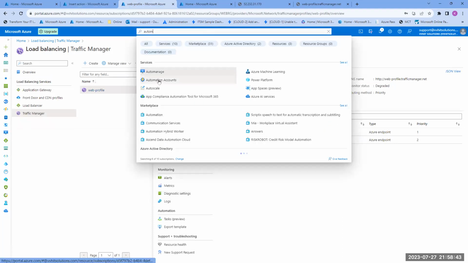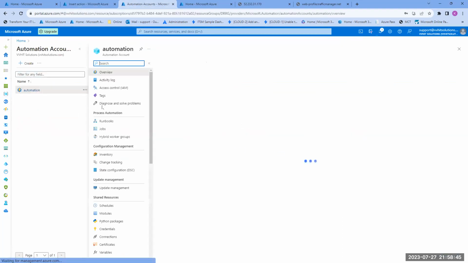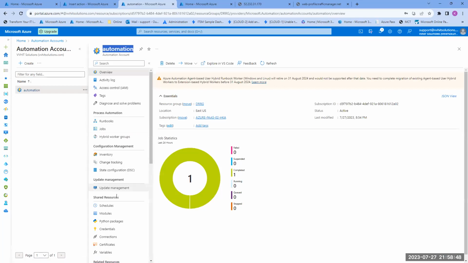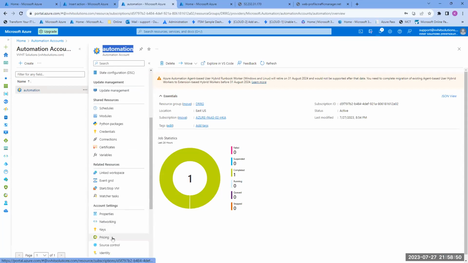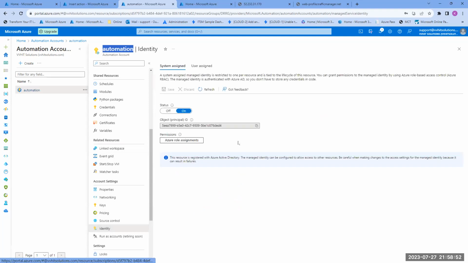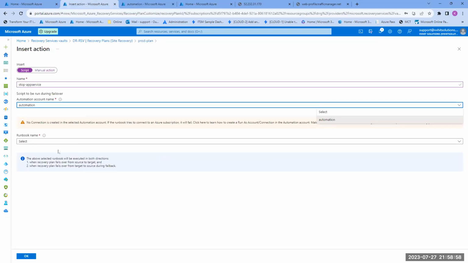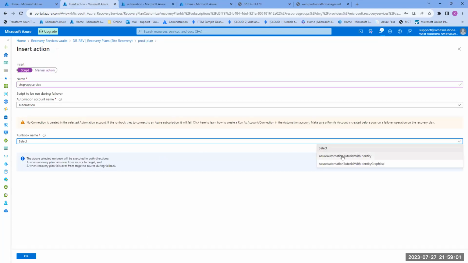Automation account. See, I'm not going to perform any actions here, okay? This automation account I've created, and I have one managed identity that I've created. This is the managed identity, and I've given the owner permission for this managed identity. And you can select the runbook name. I'm just selecting the one runbook which is available by default. I didn't make any changes, just to show you whether it is possible or not. So I'm trying to add it here.